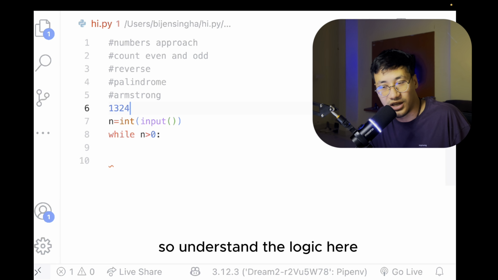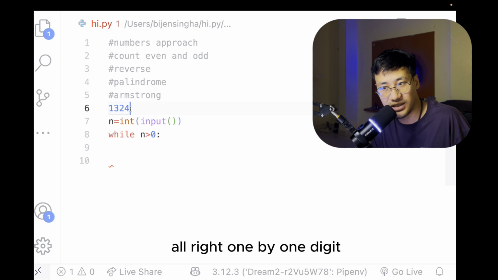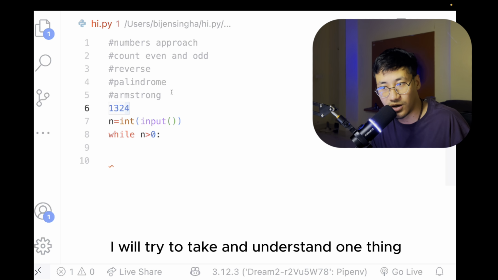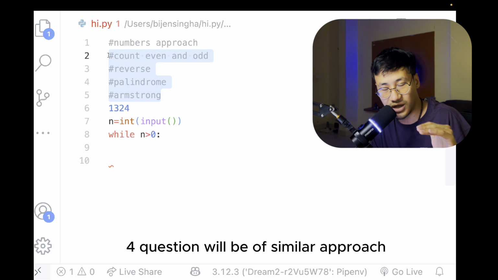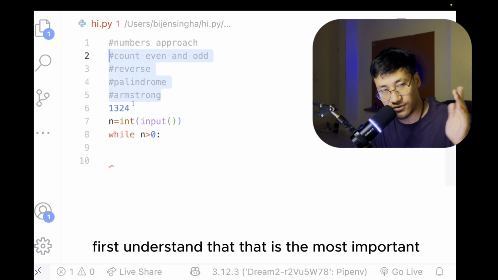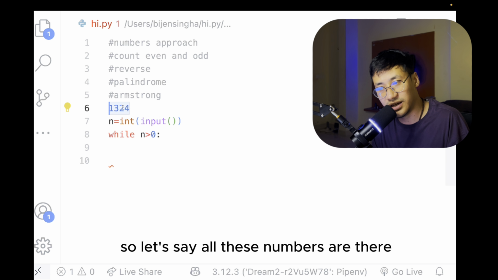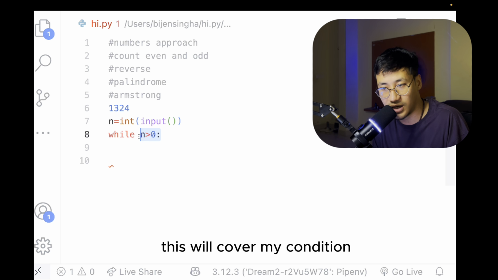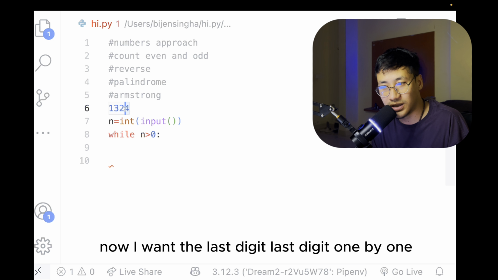So understand the logic here. What I will try to do is take the last digit, 1 by 1 digit, and understand one thing, all these 4 questions will be of a similar approach. Alright, you need to iterate in the same way. How to iterate, first understand that, that is the most important. So let's say all these numbers are there and I need to iterate 1 by 1. This will cover my condition that if it is greater than 0 then do it. Alright, now I want the last digit 1 by 1.